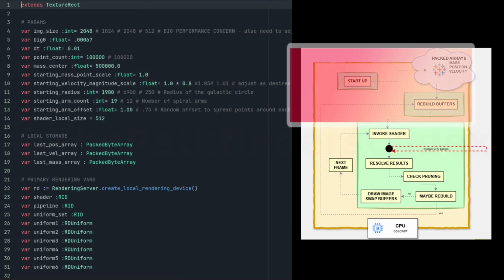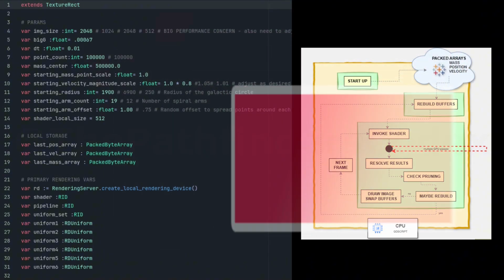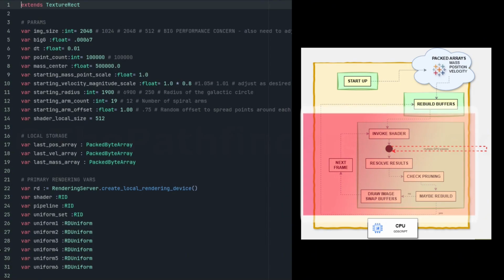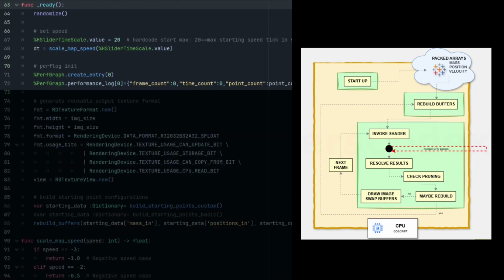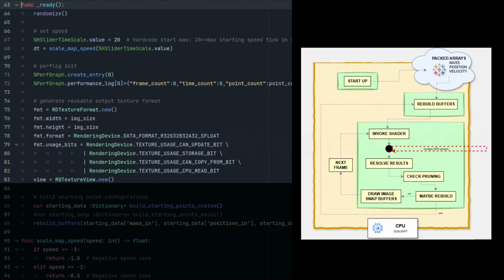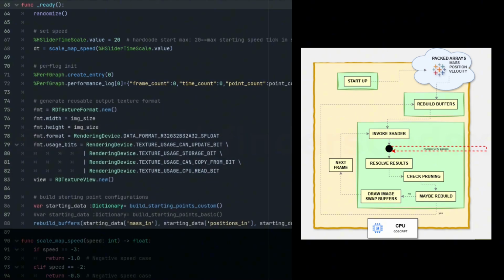We'll start by initializing the playfield with a bunch of dots. Then, during each process tick of the simulation, we'll call the shader, handle the results, and prepare for the next frame. As with most code in Godot, we'll start in the ready function. We'll initialize a few things like the random seed, the speed scale, and the logging system. We'll also create an image format that our texture will use. Then it generates the starting pattern of dots, using one of a few different functions.